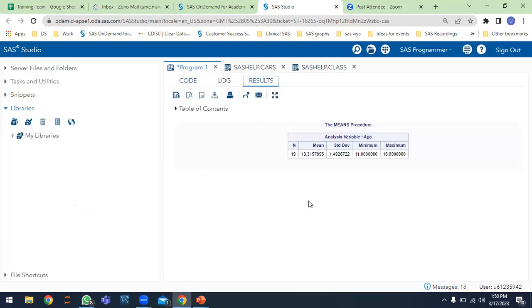So for the age, I have got 19 different age values, and the mean value is this much, 13.315. Standard deviation, minimum and maximum, by default I will be getting this many.